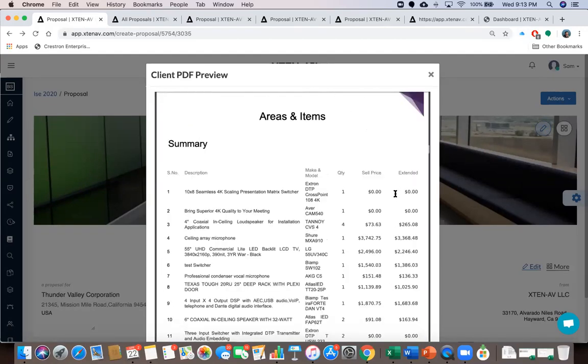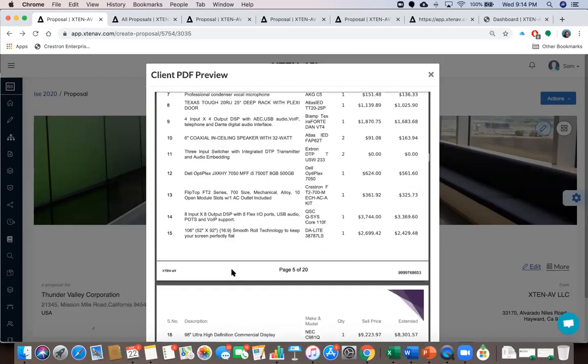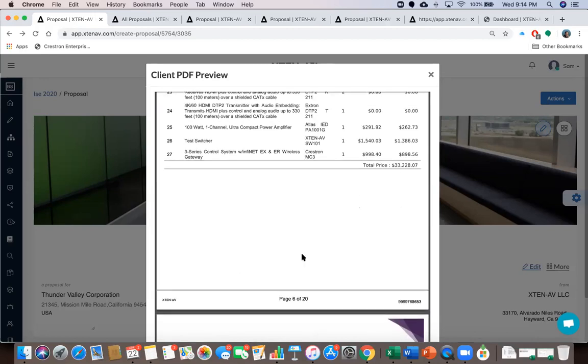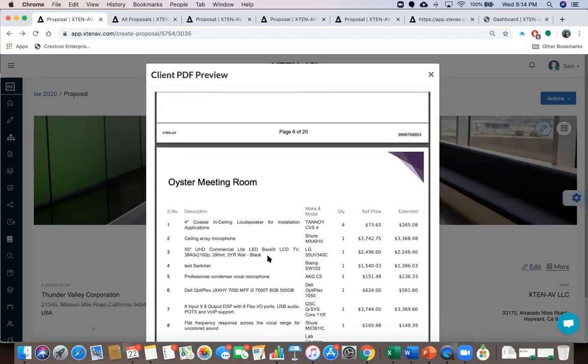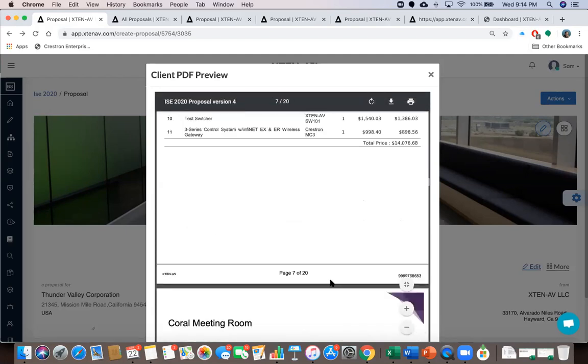So this is your summary. You'll see you're doing a room-wise PDF. So this is your summary of all the items. It will give you a total price. Then it will give you meeting room-wise or different room-wise BOM and the total cost for that room as well.